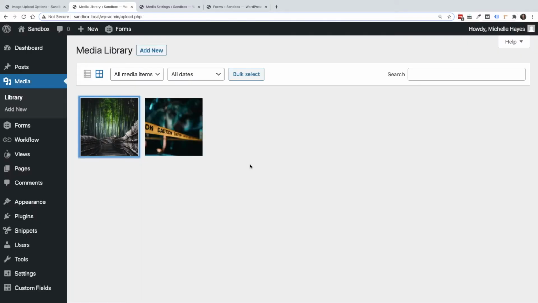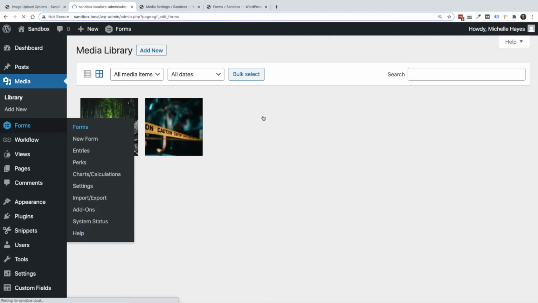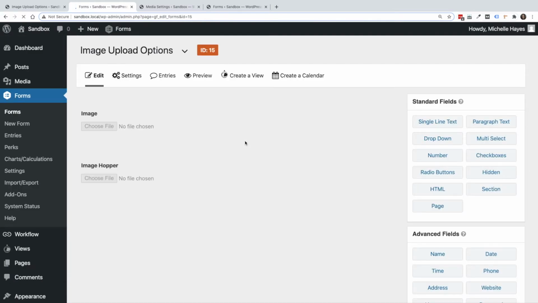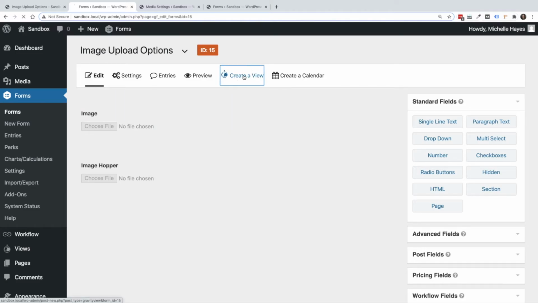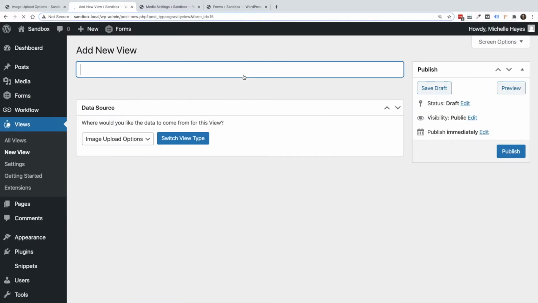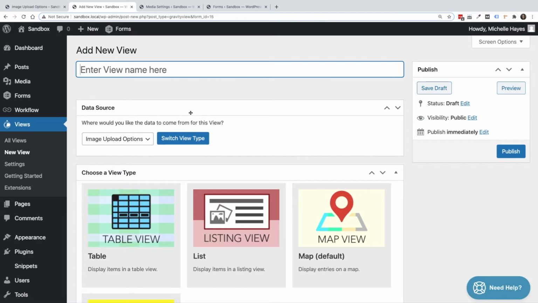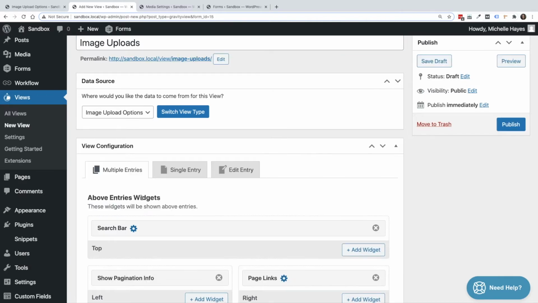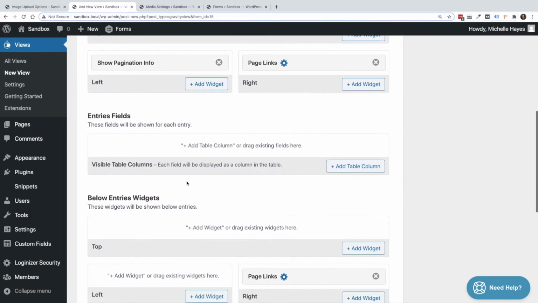Now that we've reviewed how these plugins work and how to insert the fields into your form, let's take a look at how you can display these images using Gravity View. So we want to go to our form and choose Create a View. Let's name it Image Uploads. And then we'll choose a table view, so that'll give us lots of room to play.